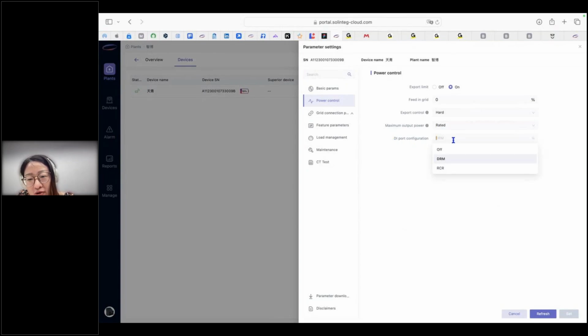Some people don't know what DI means or what RCR means. Actually, RCR and DRM have similar meaning. This is demand response management, but they have different names because of different country requirements. DRM is from Australia, and RCR is from the DACH region, like Germany, Switzerland, and Austria. And this is radio ripple control receiver.